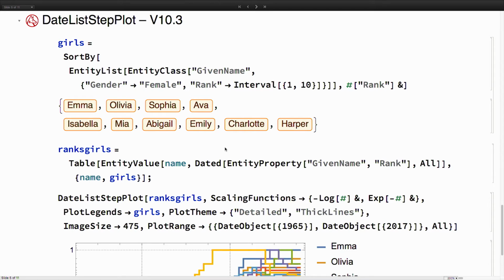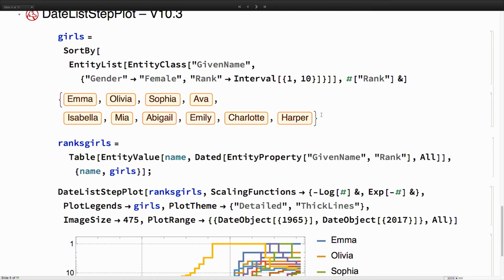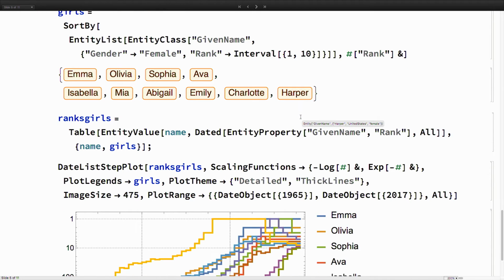And so here we have the top 10 girls' names from the US Census, or is it the census, or maybe it's Social Security? I forget who gathers that data. And it had changed since I last ran this a couple of months ago. So Harper was not originally on the list. So we must have gotten updated data at some point recently.